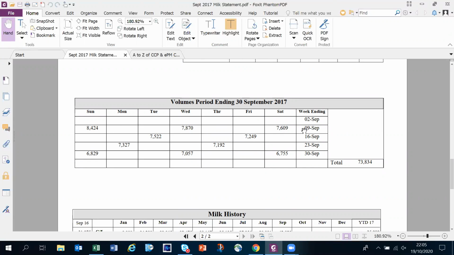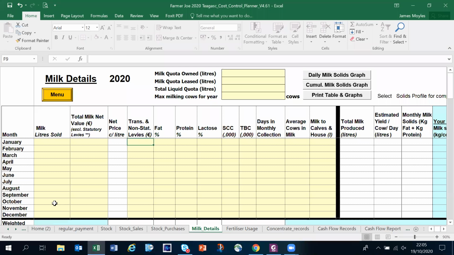This records all the individual collections for the month. So you can see there was 73,834 litres sold. So maybe that'll be our first entry here. I'll just hop back to the cost control planner, pick out September. So that's 73,834 litres. Put that in there.